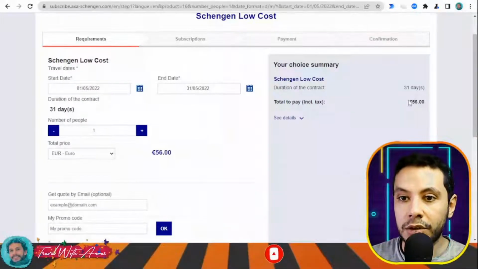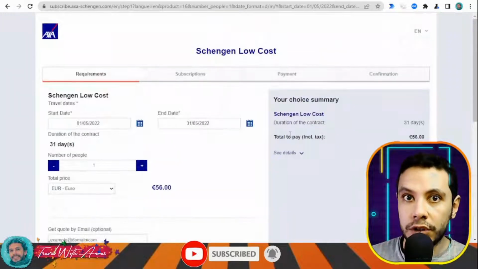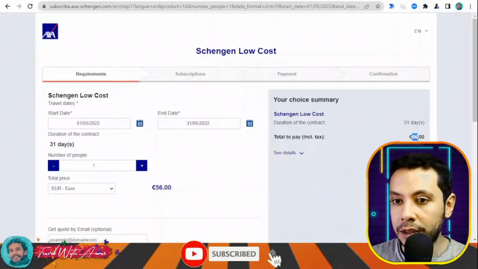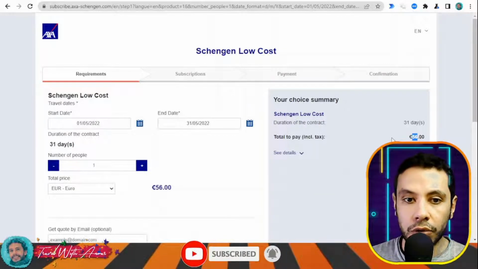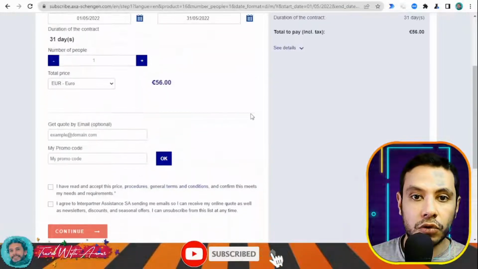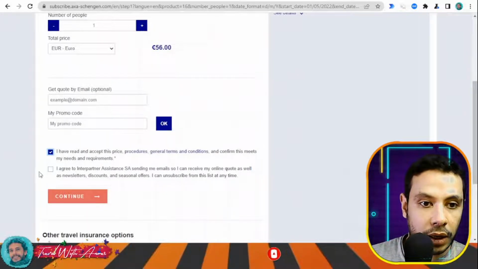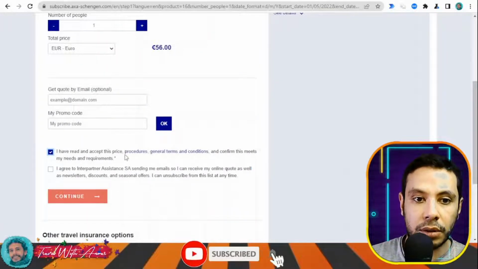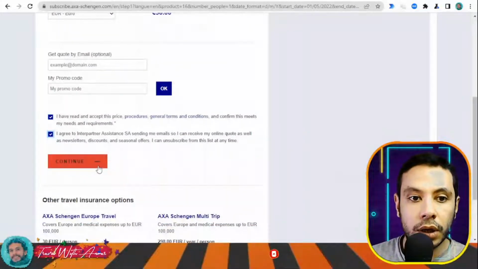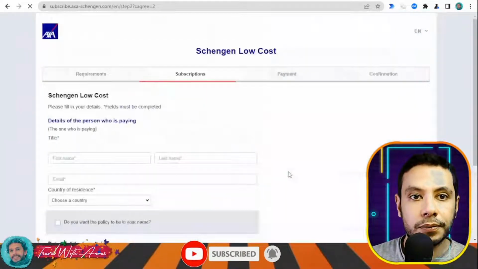So this is the price that I got. This travel insurance for 30,000 euros will cost me totally 56 euros. So if you want to get this also by email, you can just write your email here, and then okay, I have read and received the price, procedures, and all these things. I agree to enter partner. Okay, and then click continue.